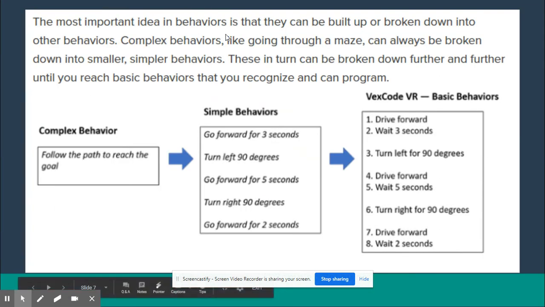The most important idea in behaviors is that they can be built up or broken down into other behaviors. Complex behaviors like going through a maze can always be broken down to smaller, simpler behaviors. These can be broken down farther and farther into basic behaviors that you recognize and can program. So first you think about what you're trying to do, the complex behavior. Then you have your simple behaviors about how it's going to happen. Go forward for 3 seconds, turn left 90 degrees, go forward for 5 seconds.